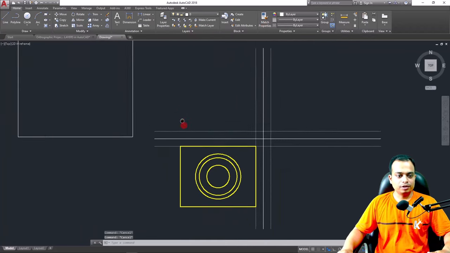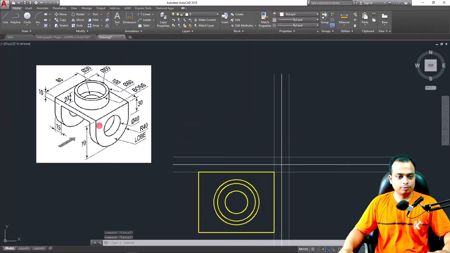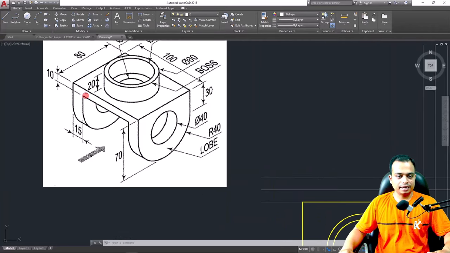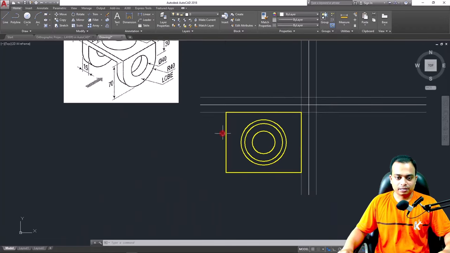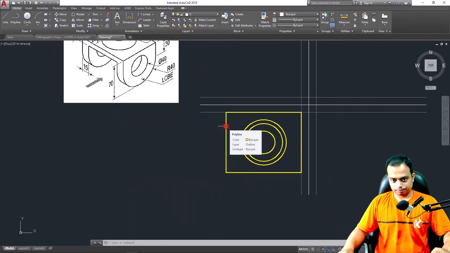Right. So we are pretty much done with the top view. And if you watch carefully, there is an edge over here, which is not going to be visible from the top. And it is at a distance of 15 millimeters from both the ends. There is an edge here also. So that edge is hidden. Hidden edges are represented by dashed lines. So at a distance of 15, what I'll do is, let me use the offset command.